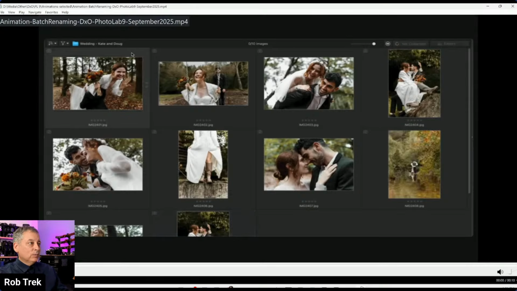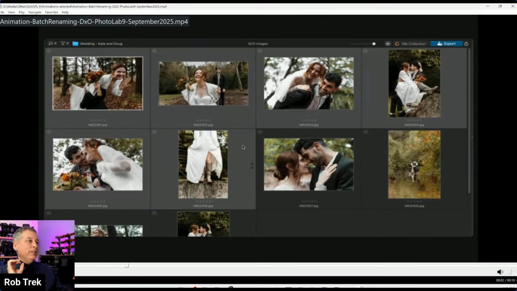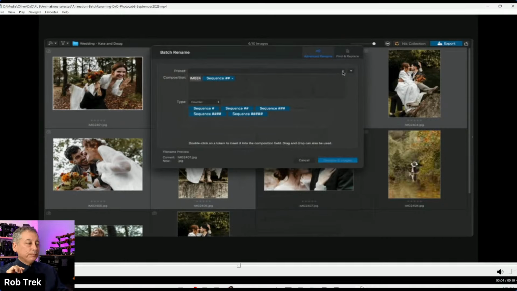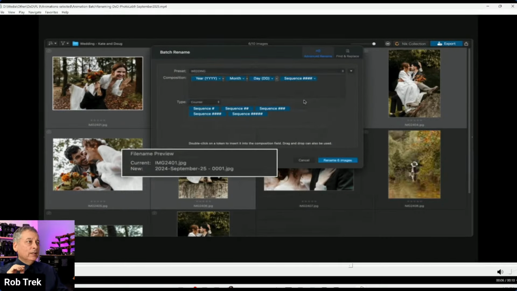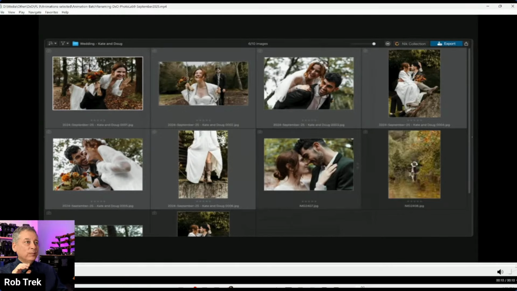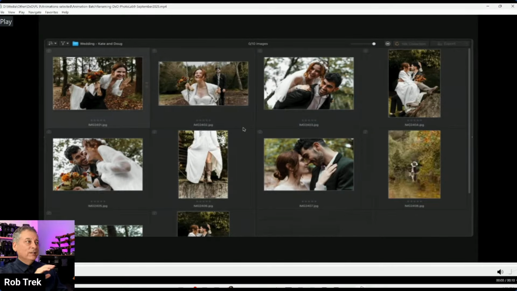Let me see if there's one more. Oh, there's one more here. This is a new batch renaming tool. This is something that I used to use a third-party software called FastStone to do for my client work. Just like this is a client.